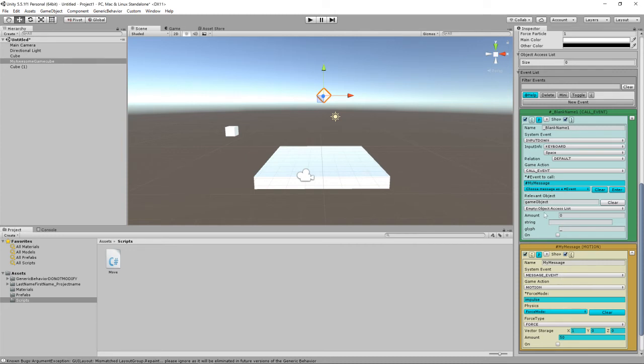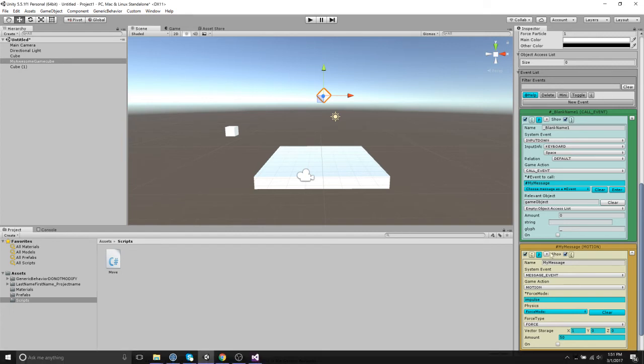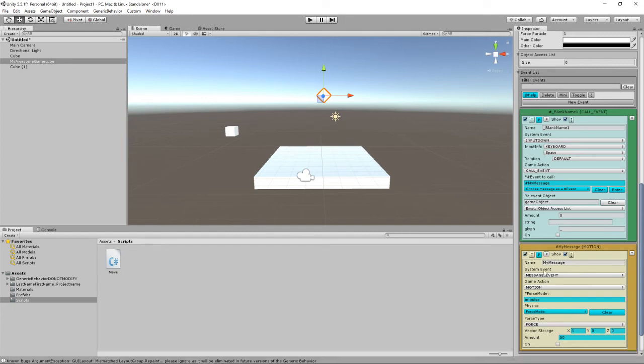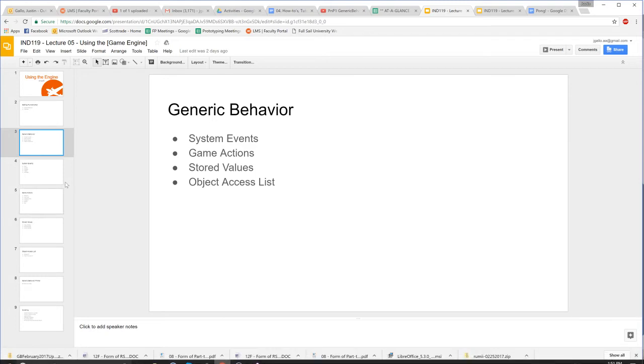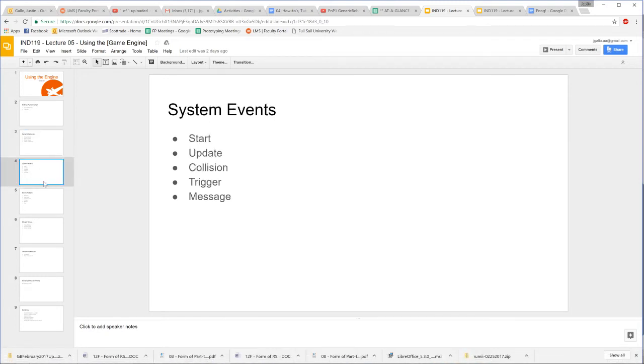So events and messages are really important in using this system also. So that's the first two parts: the system event, when you want it to happen, and then what you want to happen. Each thing will have its separate things here on what you can do with each game action. The next parts that I want to discuss: I talked about system events and game actions. We talked about start, update, collision, messages, and all these. There's a bunch of different game actions, and there'll be more as this is updated.